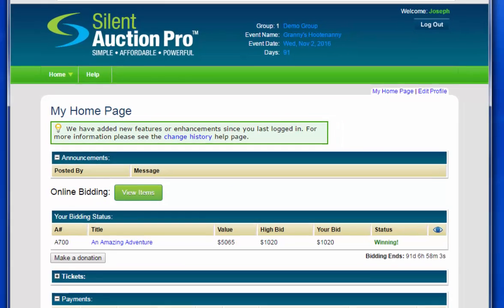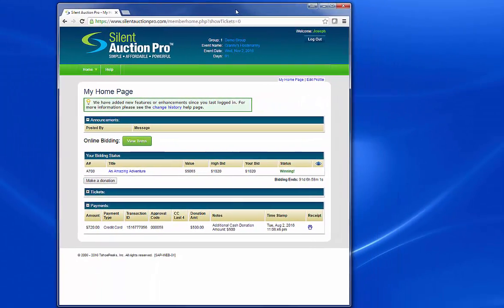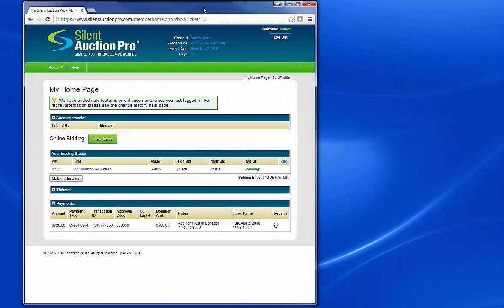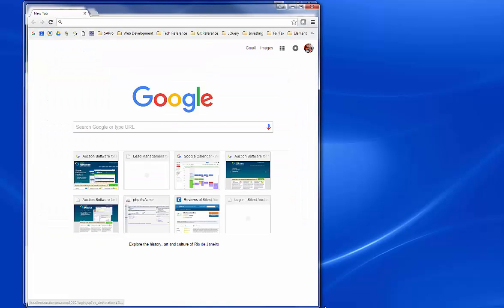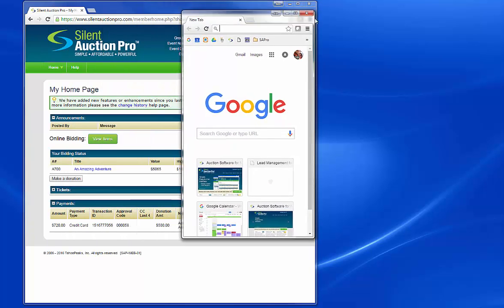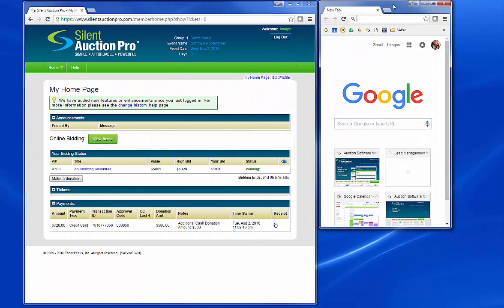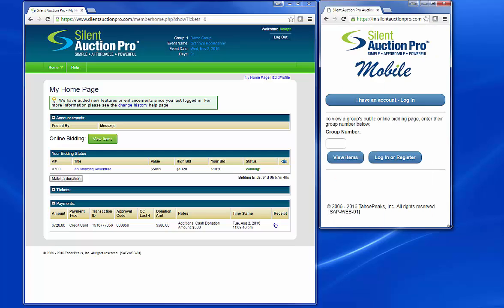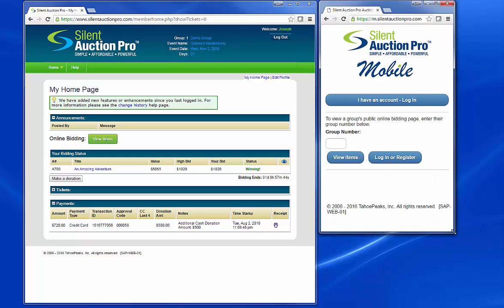Let's go ahead and take a look at what Silent Auction Pro looks like on a mobile platform. I'm going to move this off to the side. I'm going to open up a new window and scrunch this down to look like a mobile format. Okay. Silent Auction Pro has a mobile optimized website. It is not an app, so there's nothing that you need to download to your computer or to your cell phone. It is a mobile optimized website.